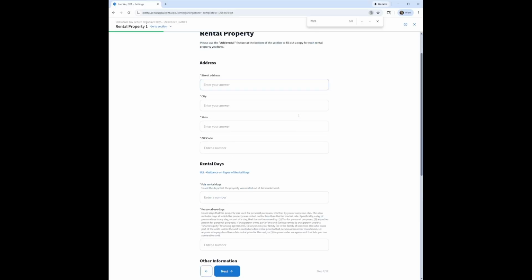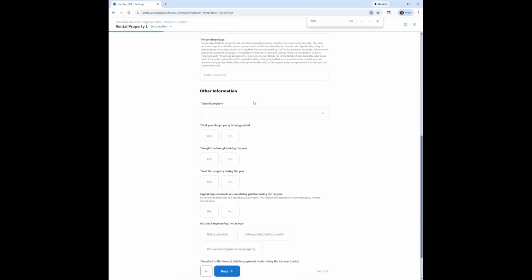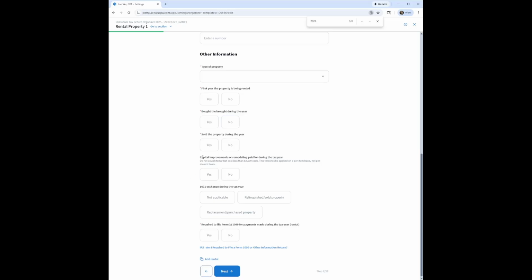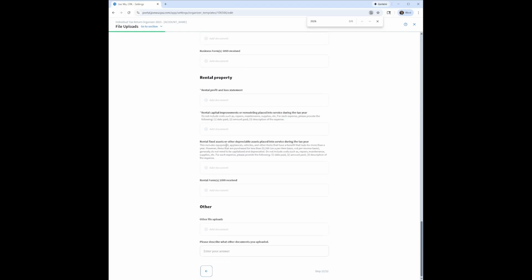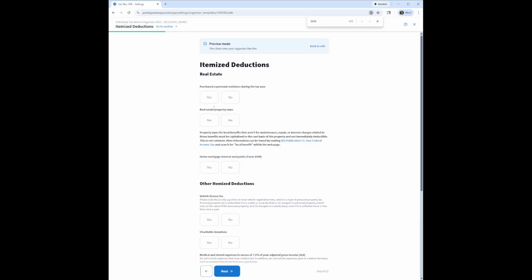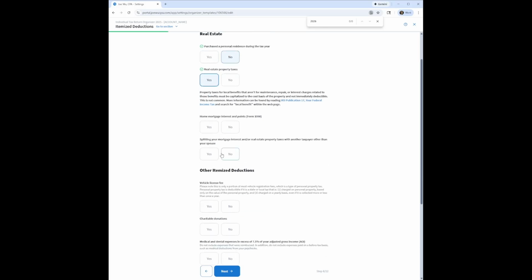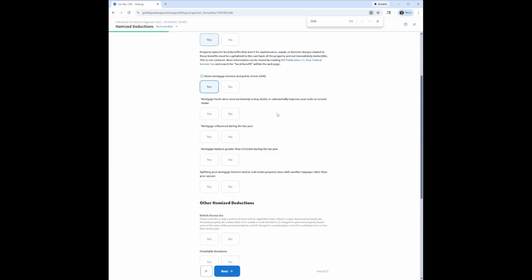Similar with rental, ask for rental days, any kind of improvements, and if you answer yes to having improvements, you will generate a request for what kind of improvements and what kind of details you want from them in regards to that. Now, itemized deductions is like if they answer yes to any of these items, then you'll generate a request in the file upload section.